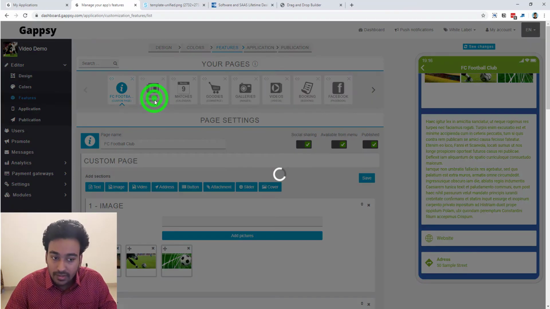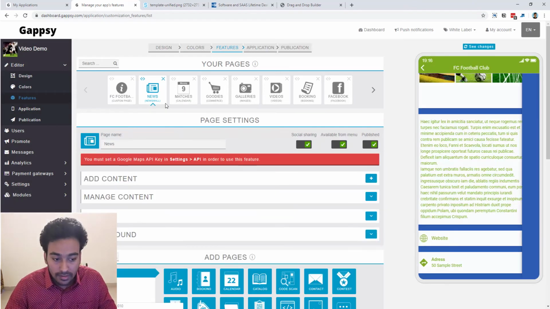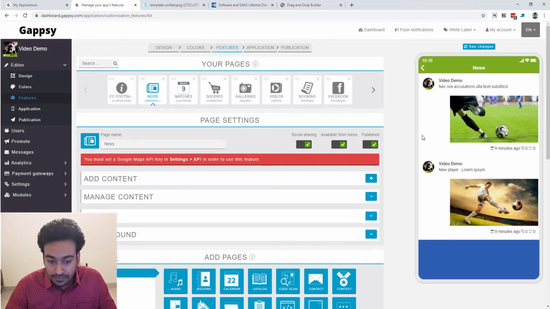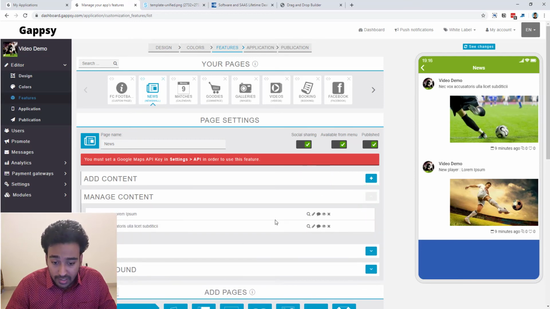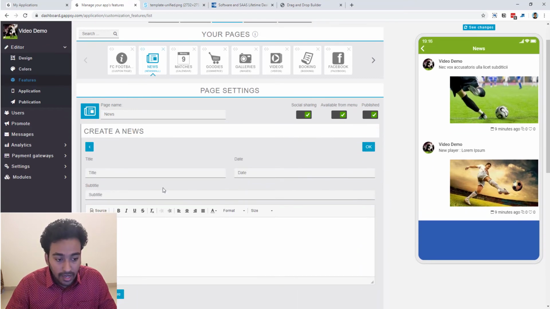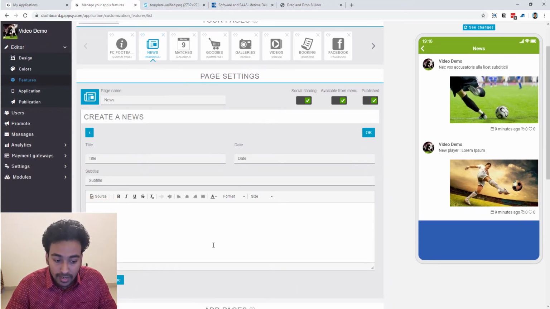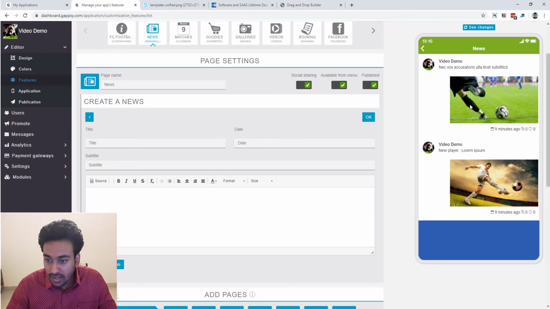The news wall is like the social wall. You can add the content. This is similar to social wall where you can add the content and you can manage, you can add more. If it's already added content, you can manage it from here, or if you want to add a new one, you can click here and you can give a title, date, subtitle and insert picture and click on OK and another content will be added. So you can display any latest news or any updates you want to show to your customers who are using the app. You can do it from here.